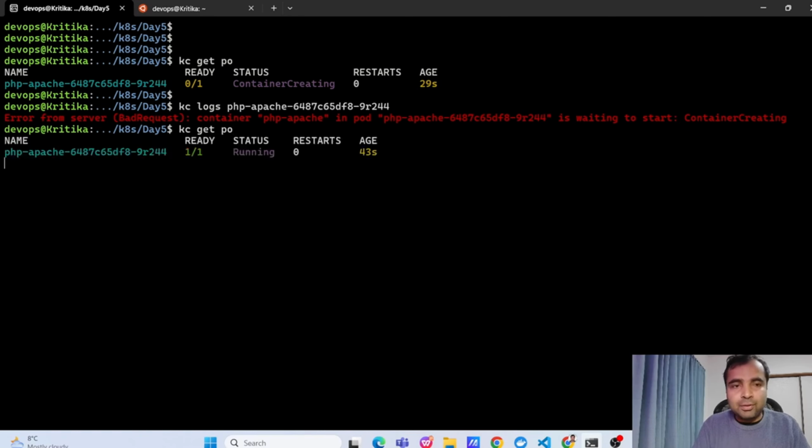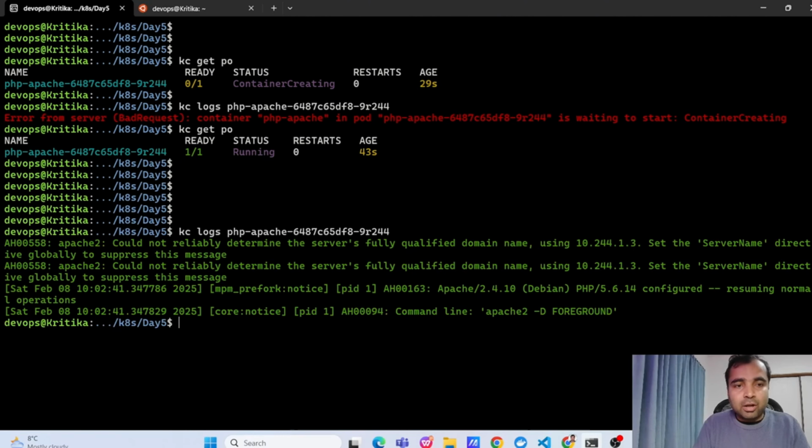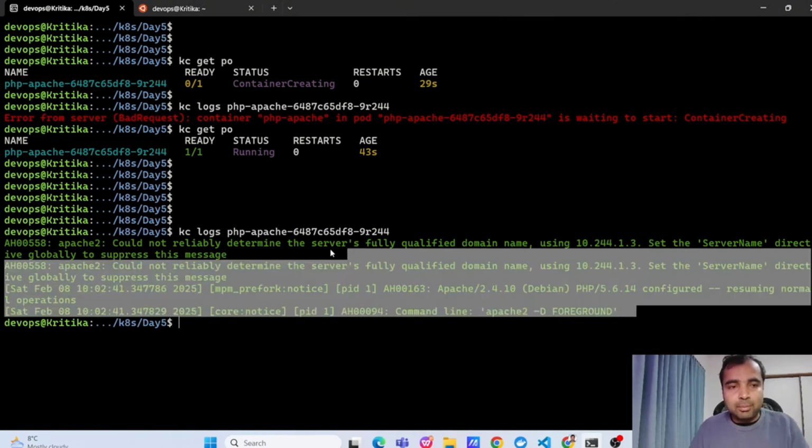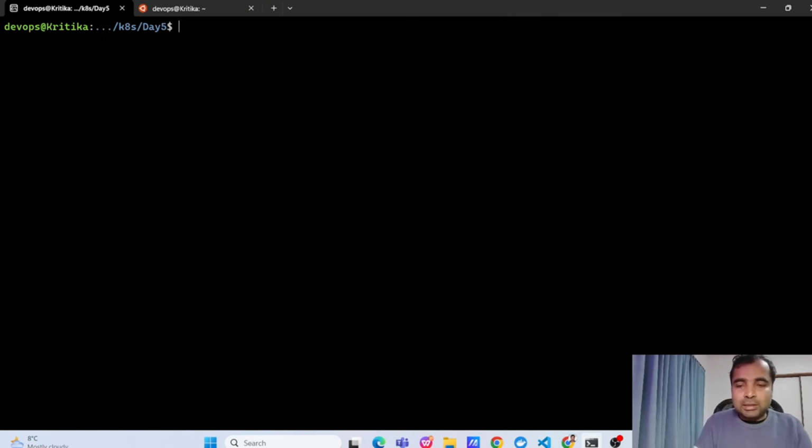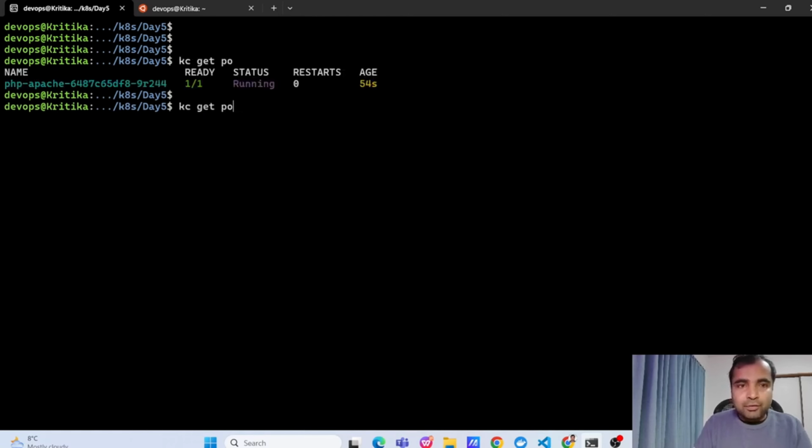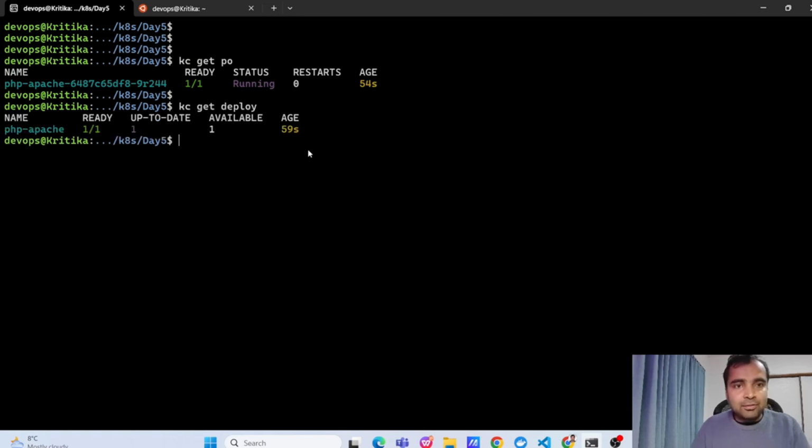So let us wait. Now you see the pod is in the running state, and if you see the logs, it's already available. Clear the screen, and now you have the pod working. If you run kc get deployment, you will see everything is ready. One is available now, up to date is 1, and ready is 1 by 1.